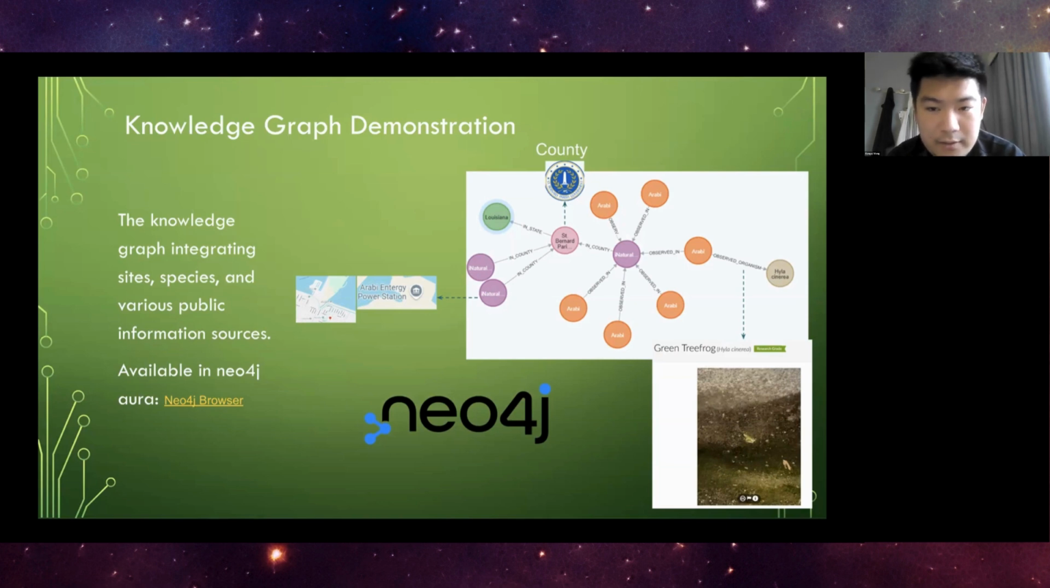And for each specific observation site, we can have multiple observations of different specific species. And for each species, we can also create a specific species node, like a green tree frog as revealed in the slide. And the knowledge graph can be in this structure, integrating the site, species, and also various public information sources.